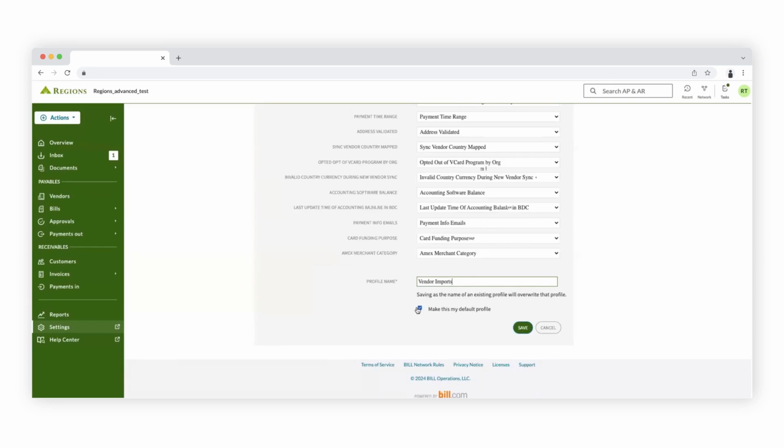And then if this was the template that you wanted to use moving forward, you could make this template your default for any imports that you do moving forward. However, if maybe you're going to format the template a little bit different next time, you don't want to make this your default profile. So for the purposes of this call, we're just going to go ahead and uncheck that box. And then we're going to hit save.